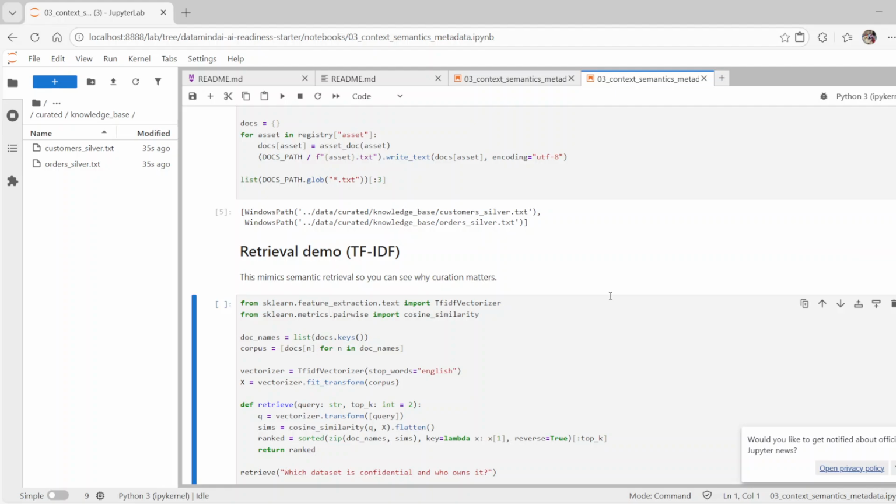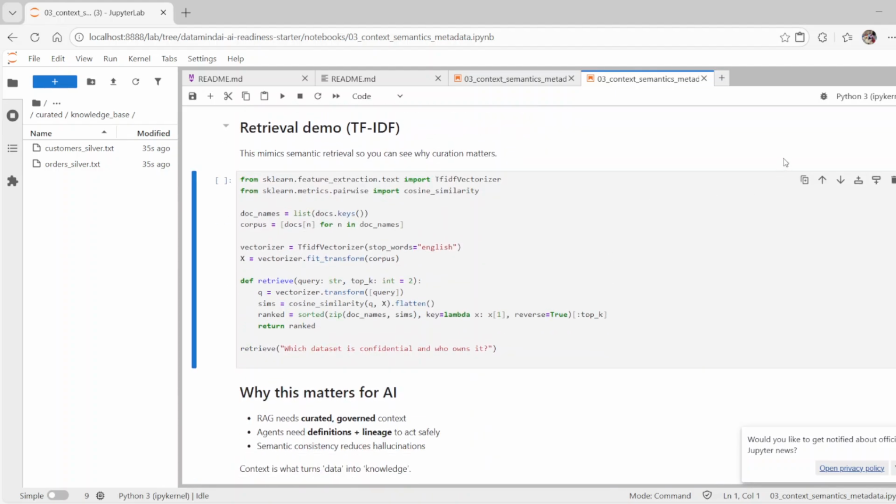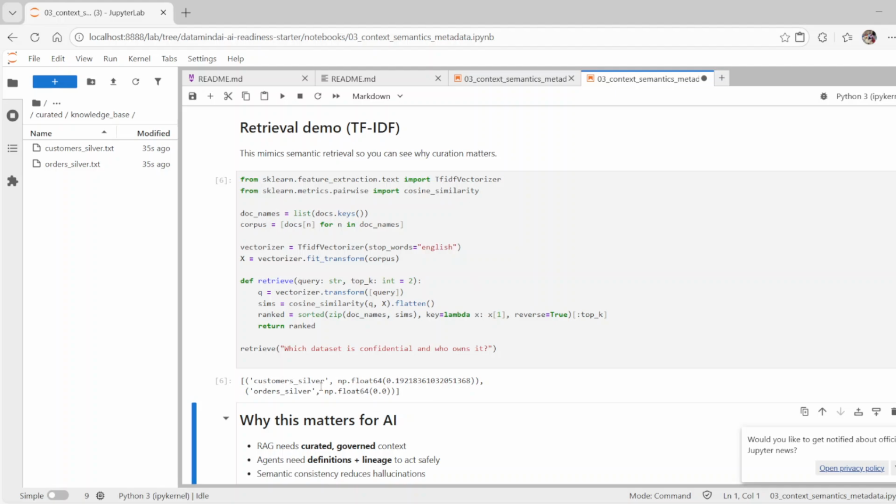And now the retrieval. This has always been problematic, but let us check whether it is doing it. So it is running. Use the star here. And this is what is coming from this one. So the customer silver and order silver, and this is the average from there.